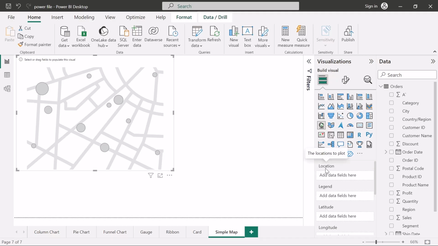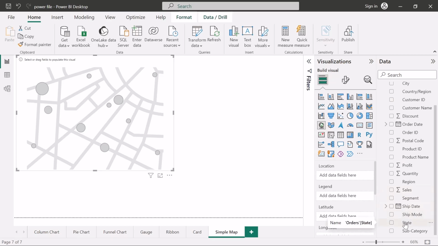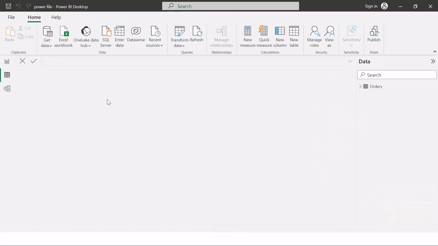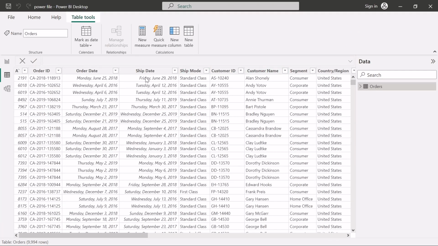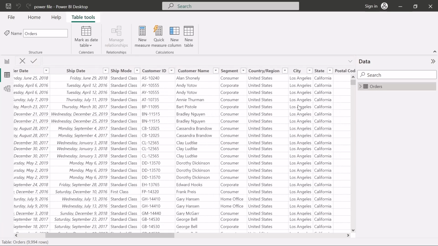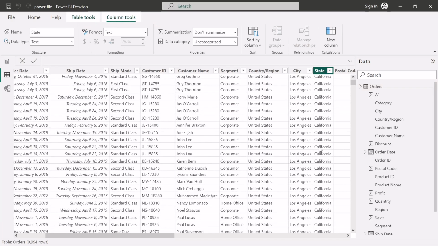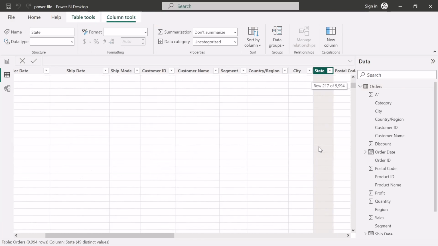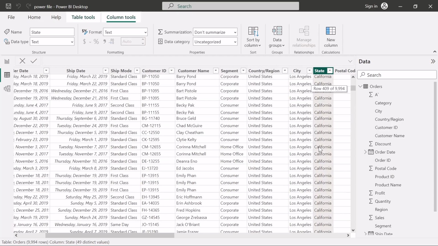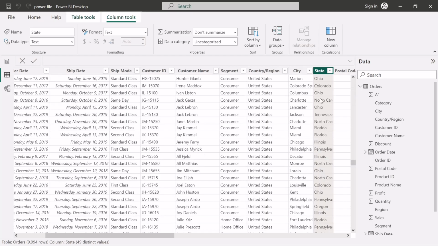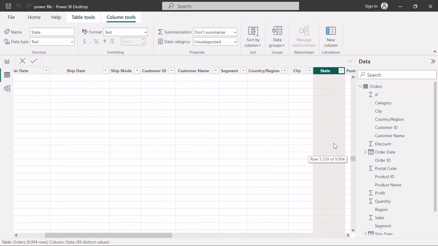First things first, we need to drop location over here. I have this state column. If I go to the data view and it opens up, yeah, here we go. Here we have the state column, and in this column you can see I have the names of the states: California, Ohio, North Carolina, Pennsylvania, and so on, different states.